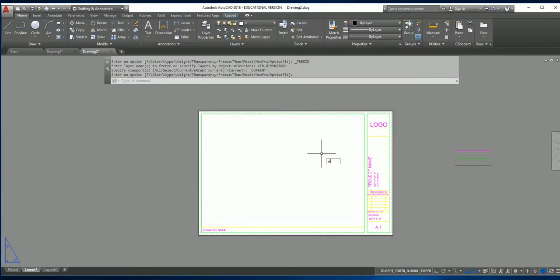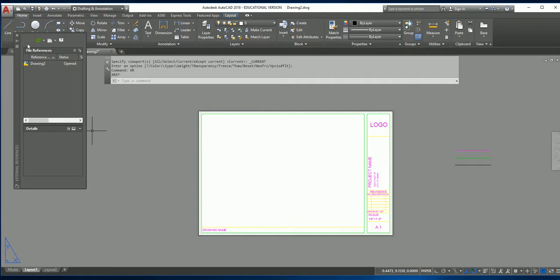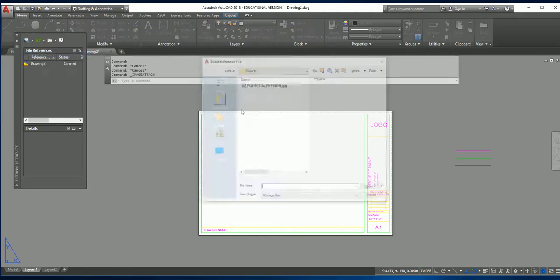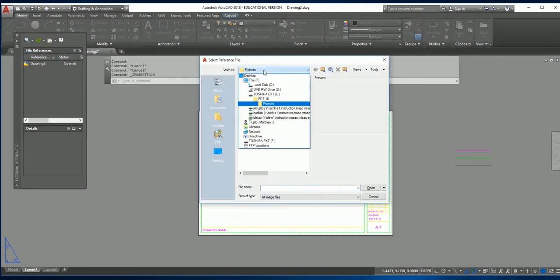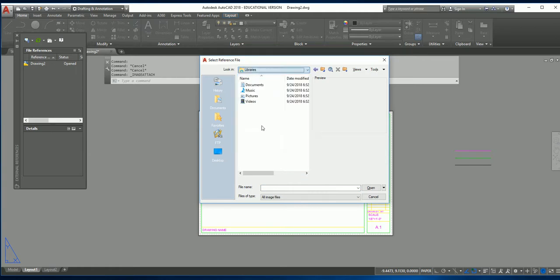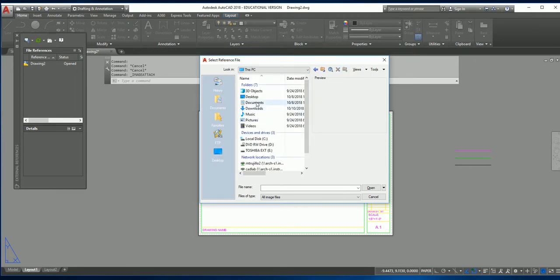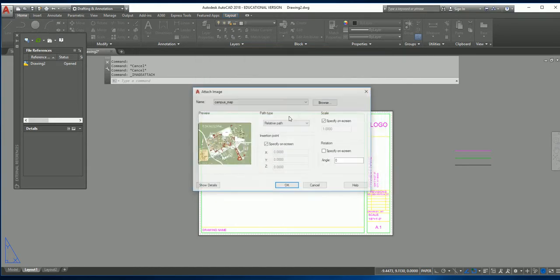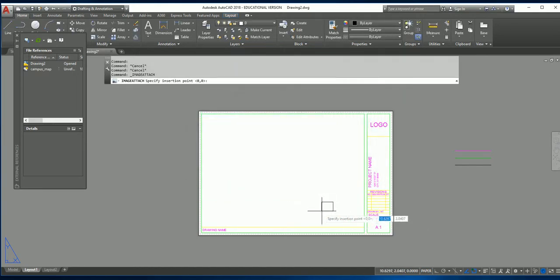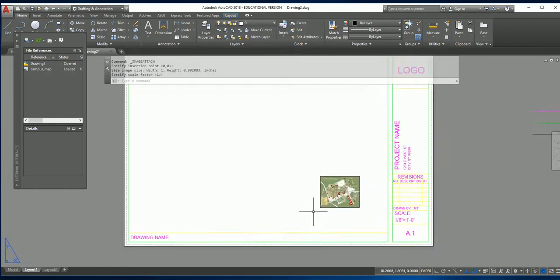Alright. Then I'm going to X-reference that image into... Where is it at again? I can't find it again. This PC, downloads. There it is. Going to XREF that sucker right in here somewhere. Okay.